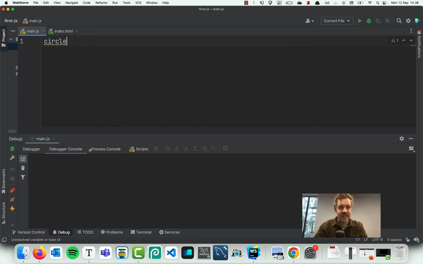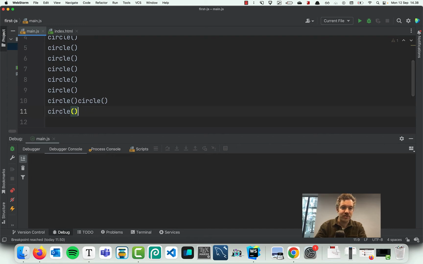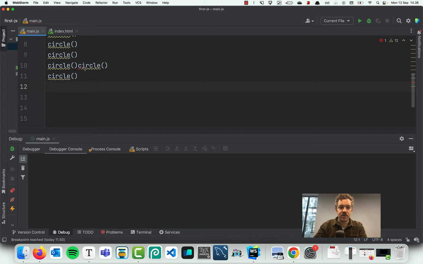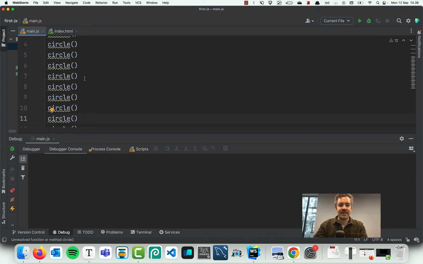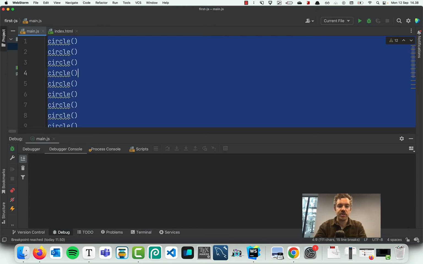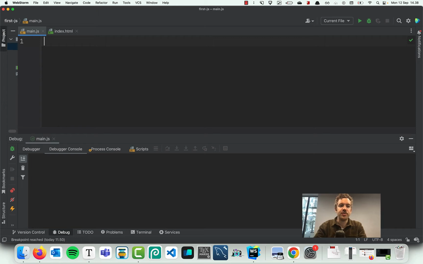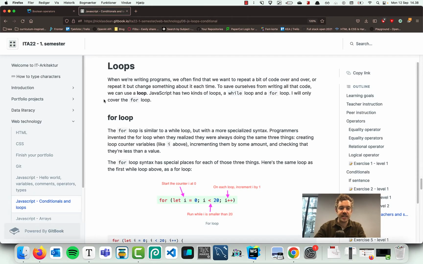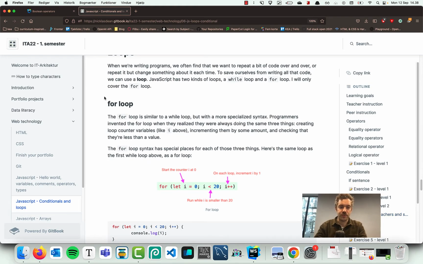Drawing a circle, if we did this in JavaScript like this, which we don't, but let's say we do, we would have to write circle, circle, circle, like 100 times, right? And it would take quite a lot of time, of course. And for exactly this kind of use case, where we need to run the same line of code a lot of times, we use loops. The loop that I will be talking about today is called the for loop.